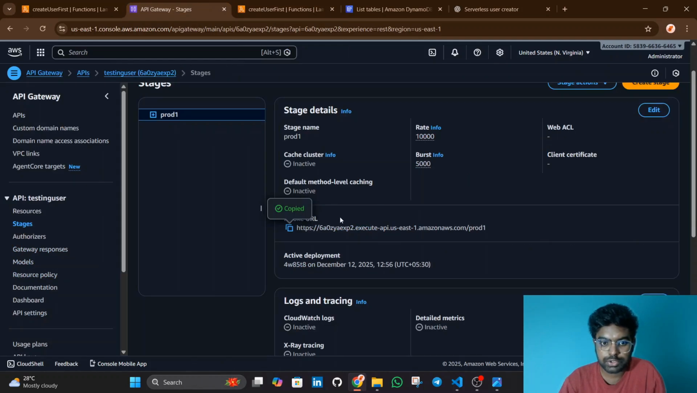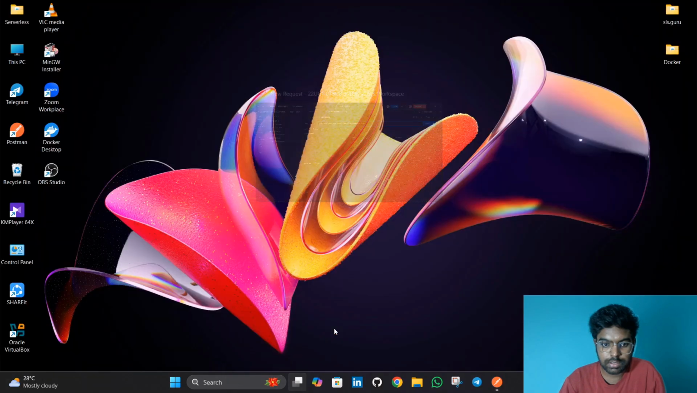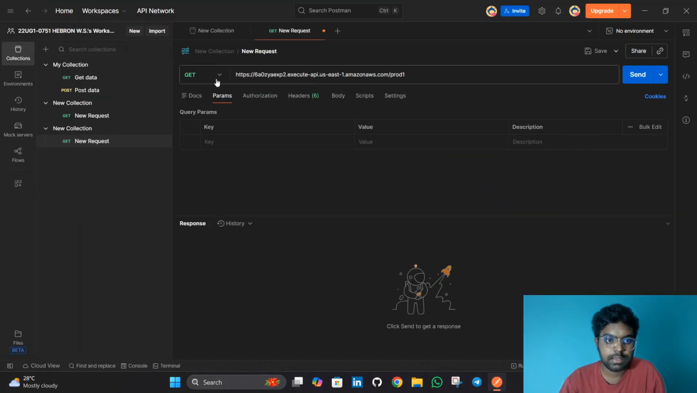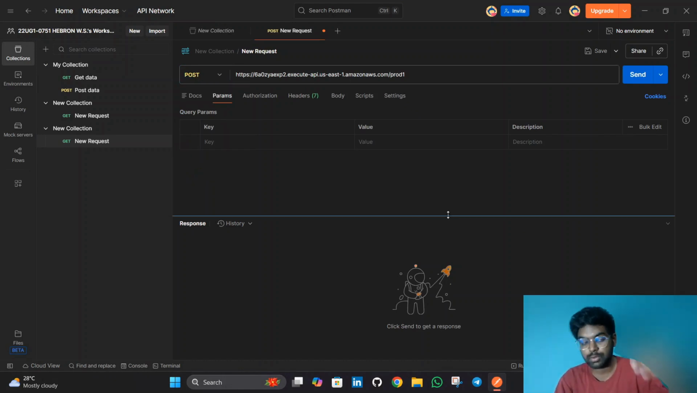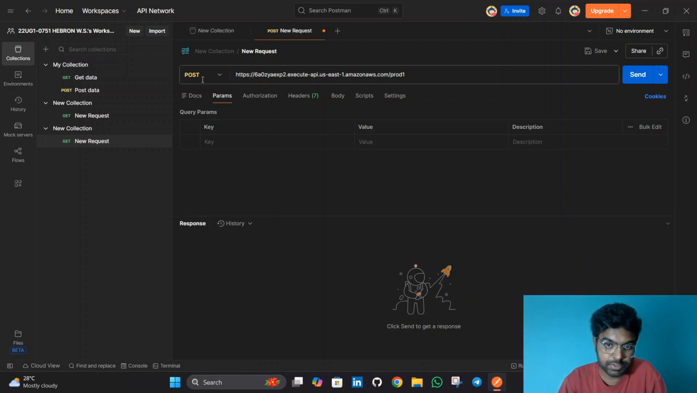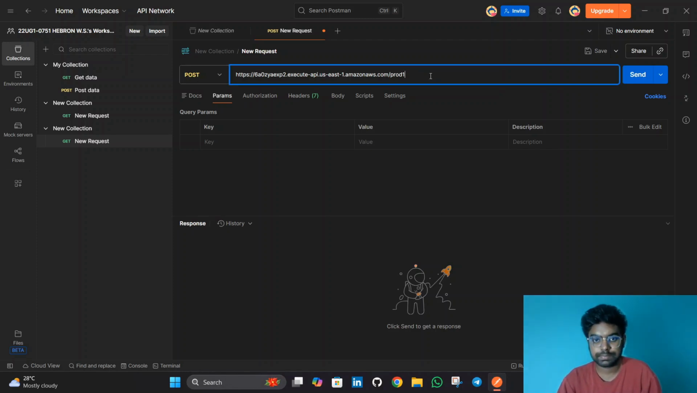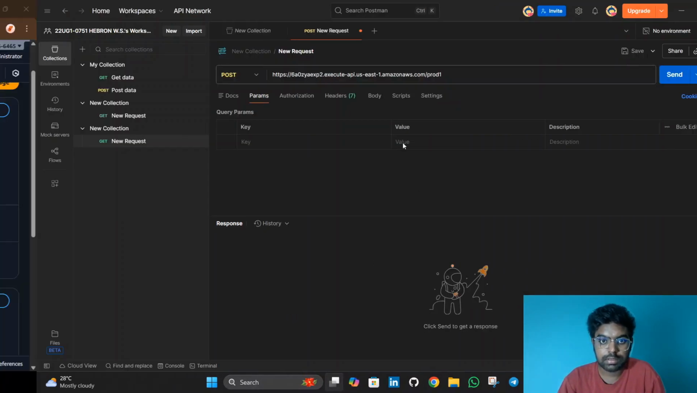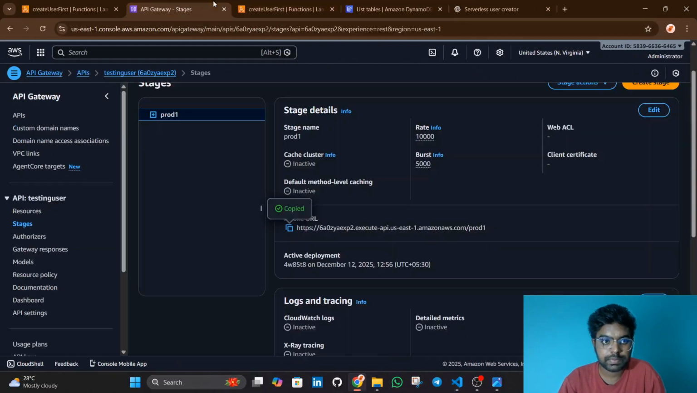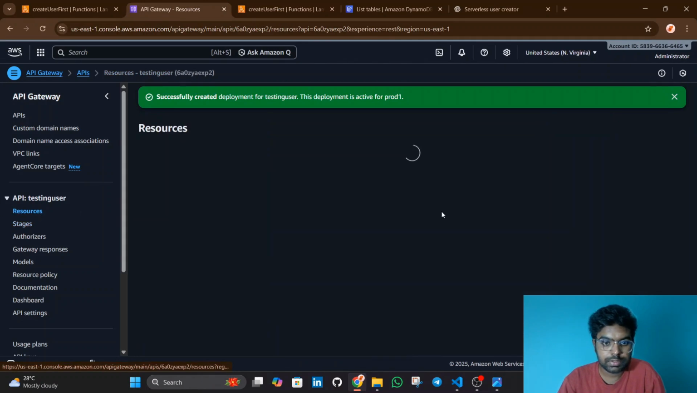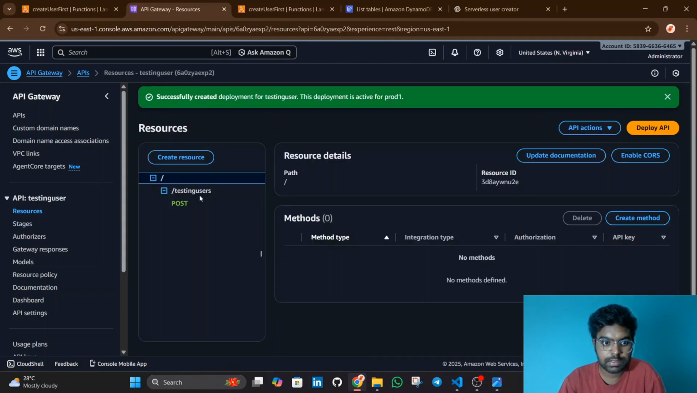For now I am going to invoke this one. I go to Postman, and in here I have to choose POST, because that is the method we created in API Gateway, and this is the invoke URL. If you see carefully in API Gateway, go to the resources. In here, our name is testing users. Yeah, testing users.